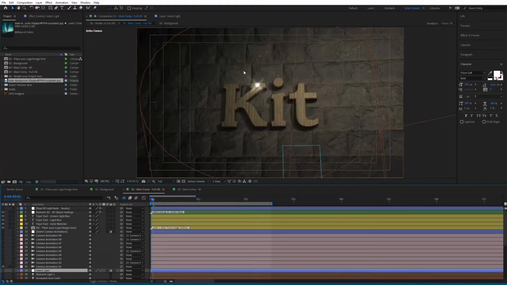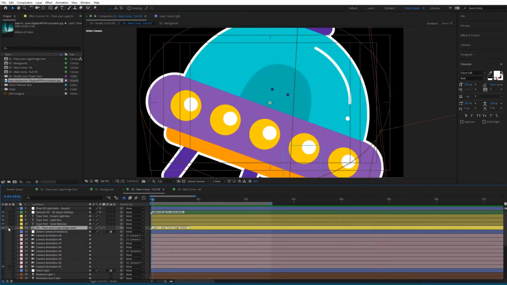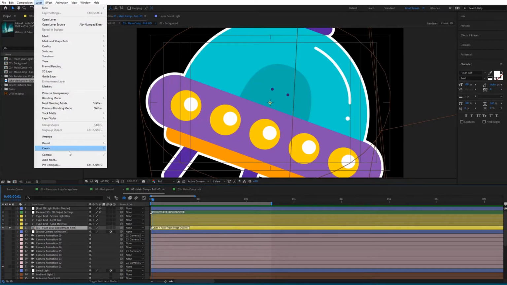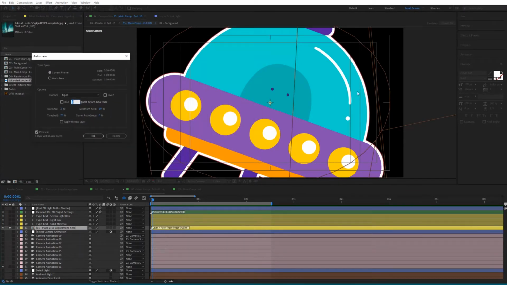We're in here, so now what we need to do is go to the place your logo image here layer, and in here we have a layer named auto trace image outline. So this is a small hint for us. What we're going to do is solo this for now and go to Layer and then Auto-trace. Make sure that your settings are similar to this so that you auto trace the outline of this image.